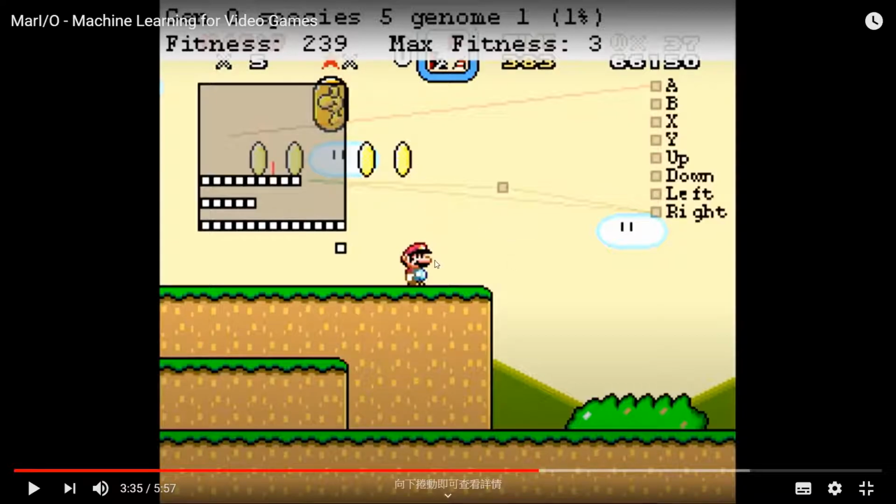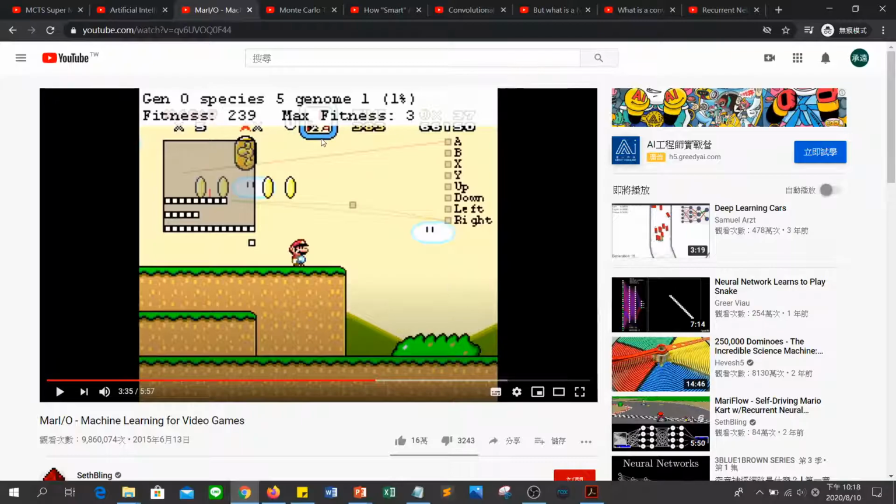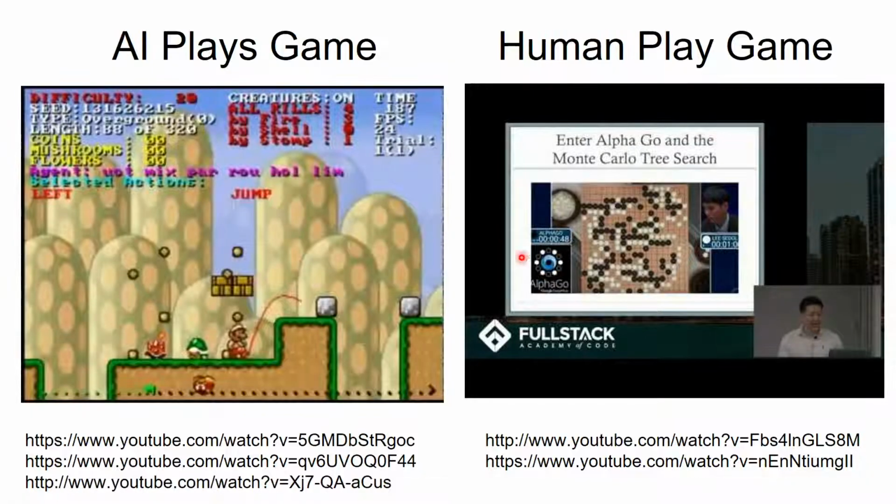So the AI in this Mario generation needs to be smarter than before, because in the old generation they only go right and jump. So you can see when the game is very difficult, the AI will need to be smarter.